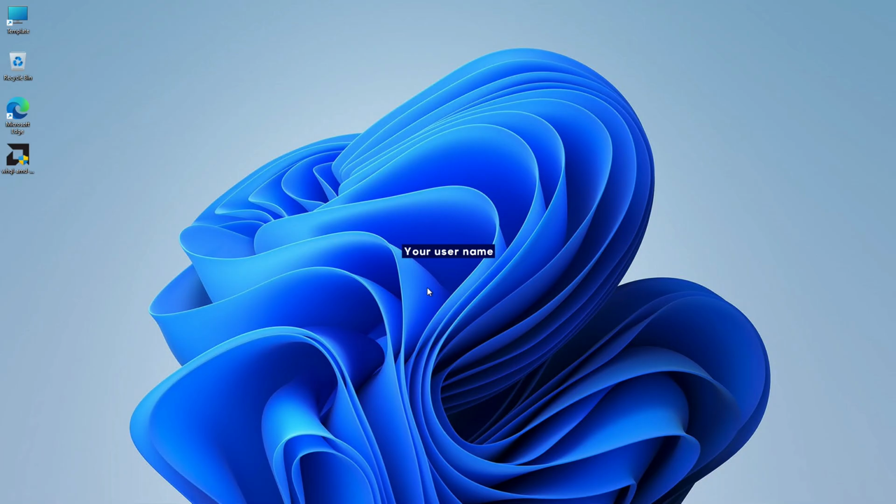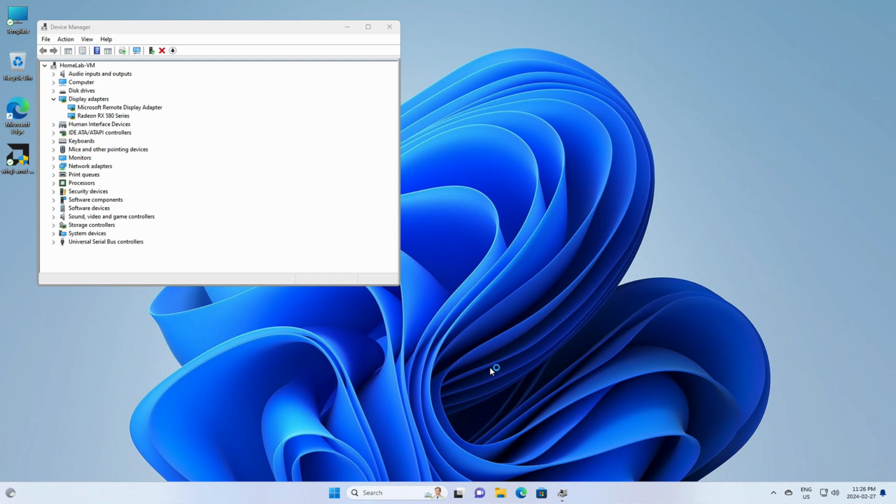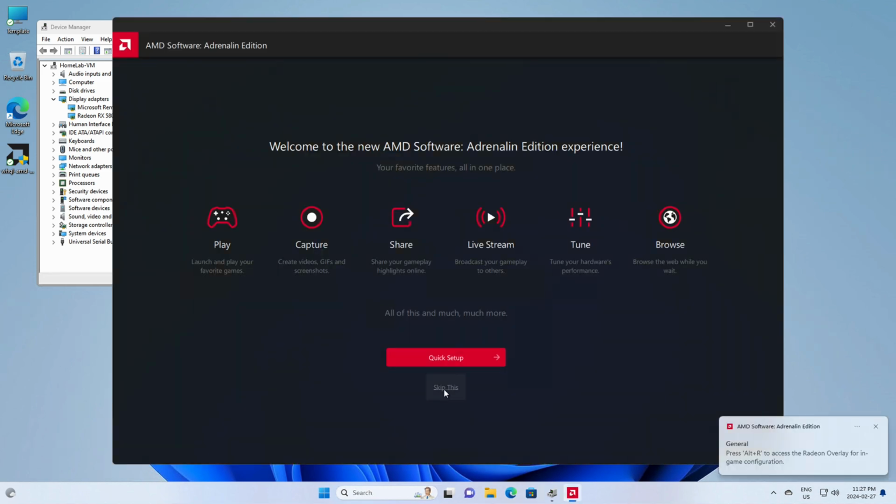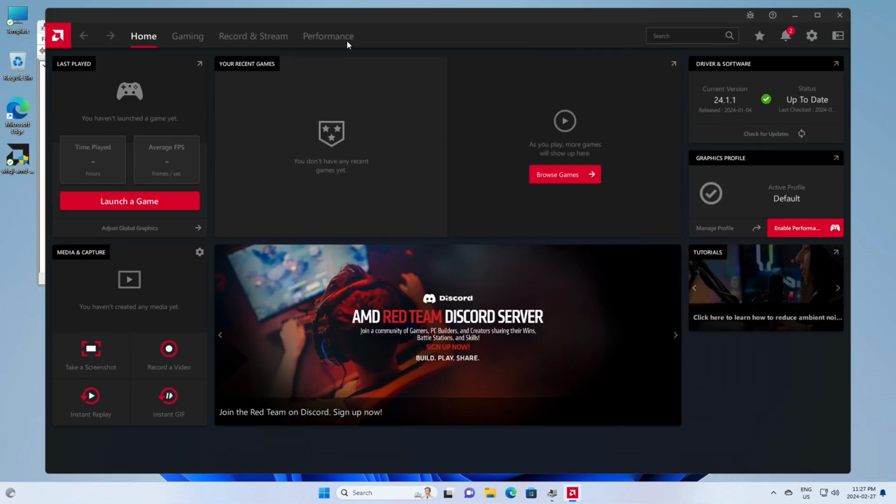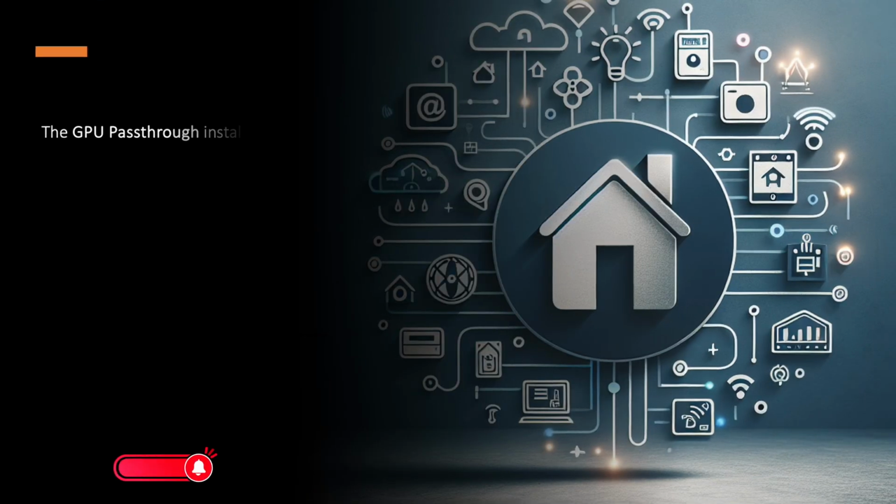When the driver's installation is successful, your VM will restart. You can go back to remote desktop and access your VM again. You can now access the GPU performance monitor to validate that everything is functioning successfully. This completes the entire GPU passthrough installation for a Windows VM.